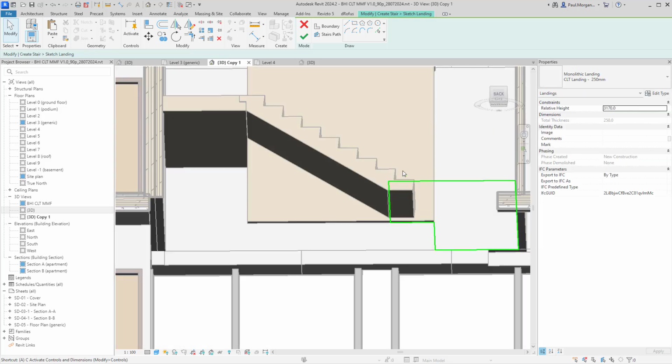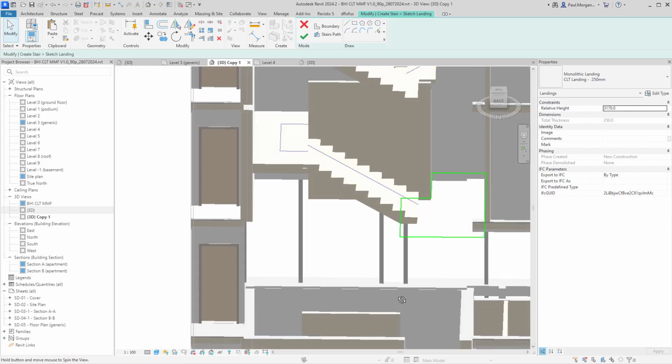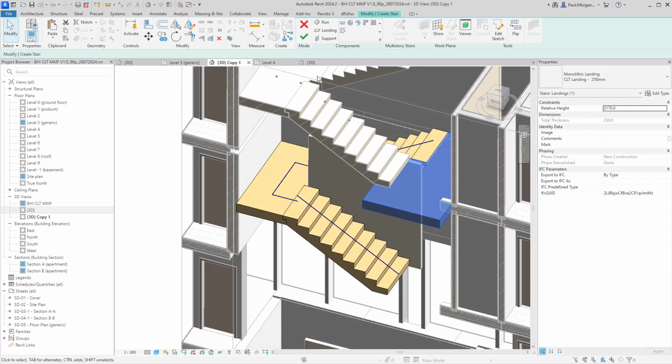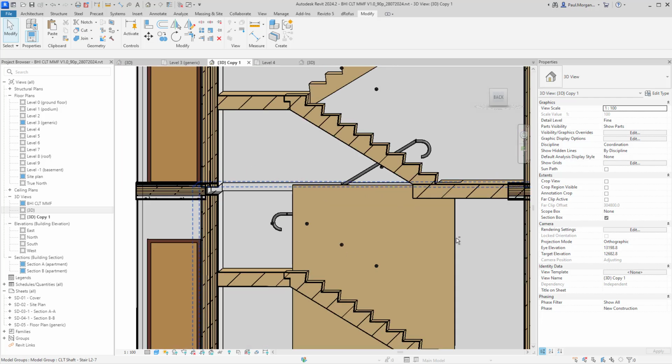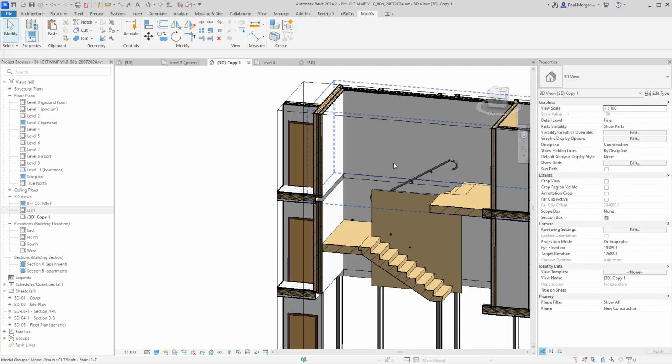I wonder if I can do this. Align. There to there. There we go. And then go okay. All right, so it looks something like that now. And then go okay again. And that's what we've got. So it looks like that. That's probably more realistic. So what I'm going to do is I'm going to delete this one.